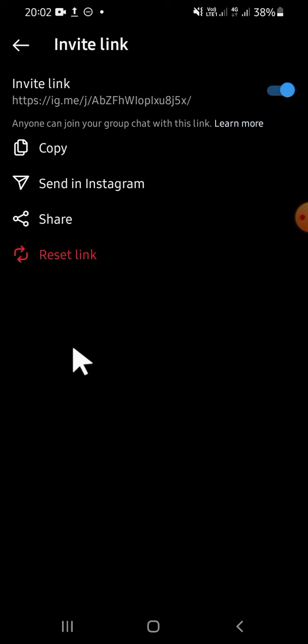Okay, and here are three options for you. You can select copy, send in Instagram, or share. If you want to share to another application, you can click on share. But if you want to send this group chat invite link in Instagram, you can click on send in Instagram. You can also copy this group chat invite link. And I guess that's how we can share group chat invite link on Instagram.